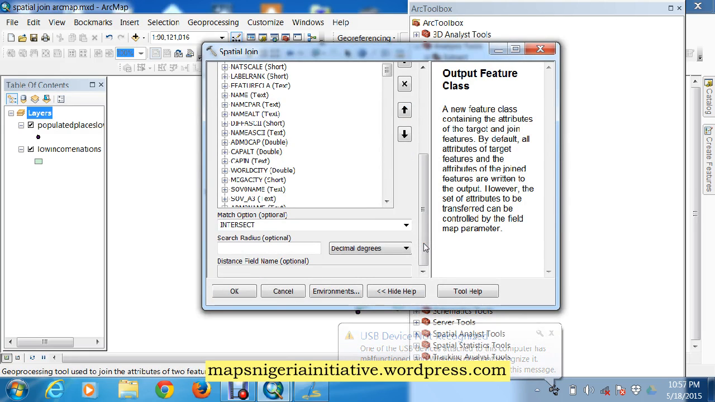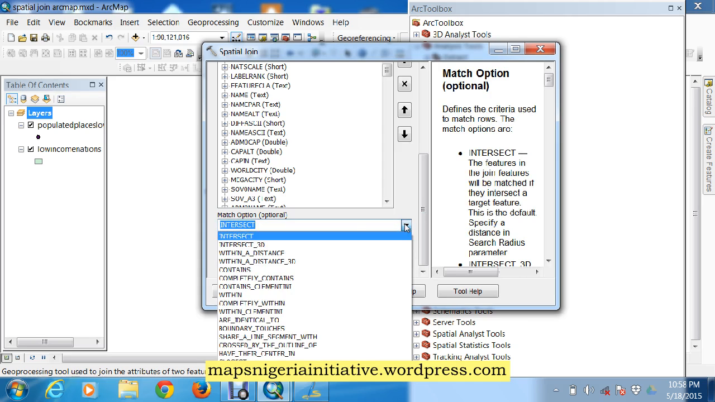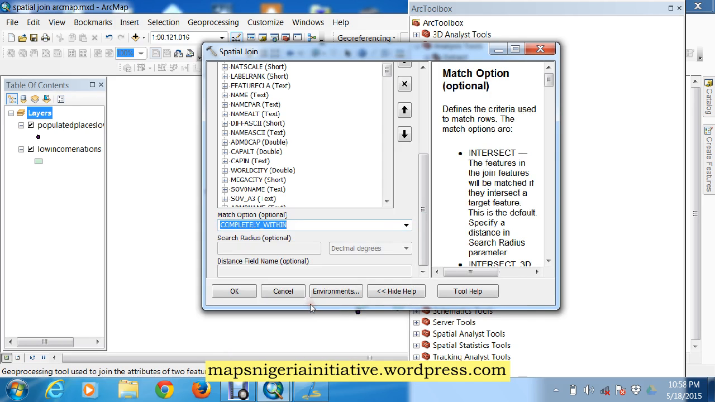Most of these other layers, now they are saying match option. Do we intersect, within a distance, completely within? We use completely within. We want the points completely within the countries, so that's okay.